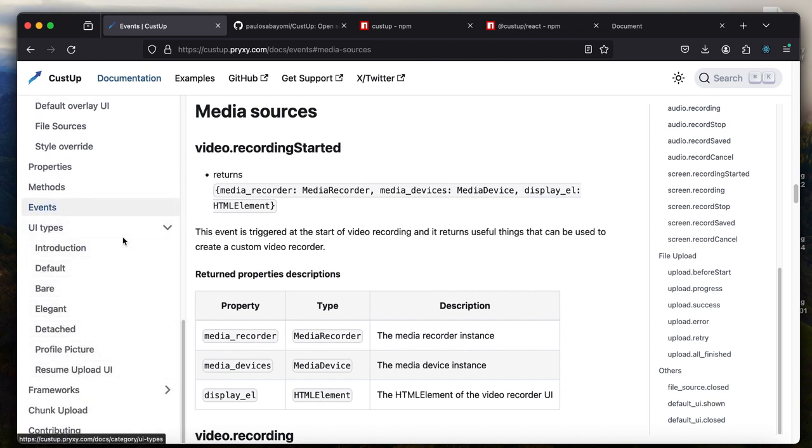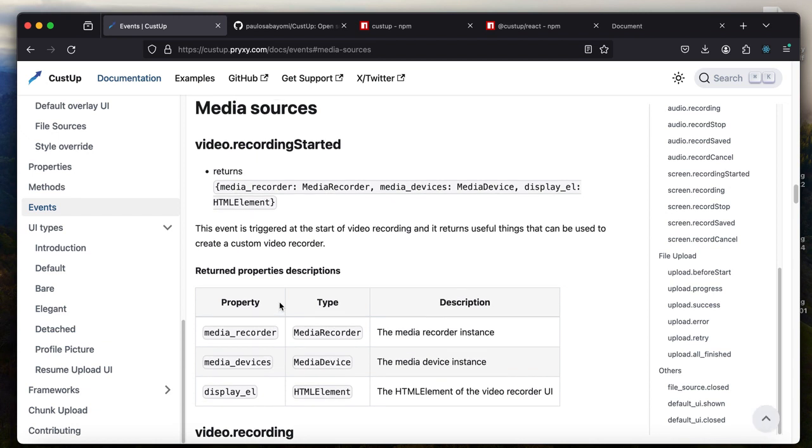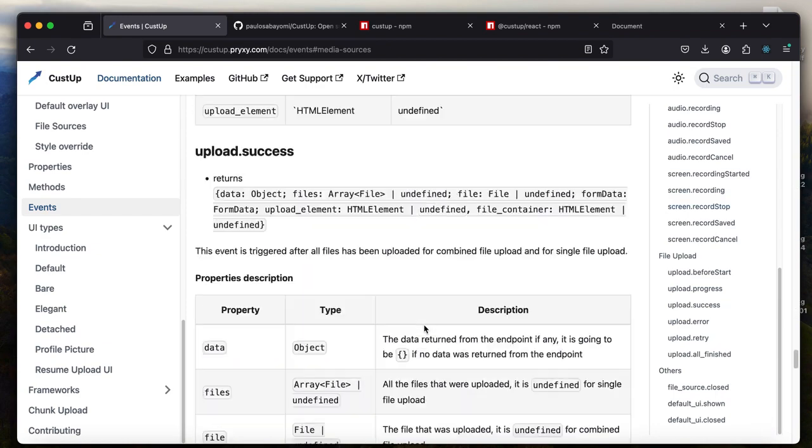And also the UI types. These are the list of the current UI types. Soon I'm going to be adding more UI types, and you can also add more UI types and submit your UI type as a pull request, because this library is open source.